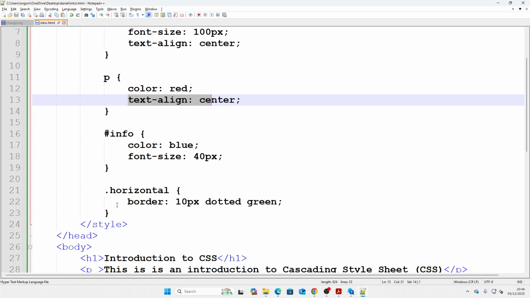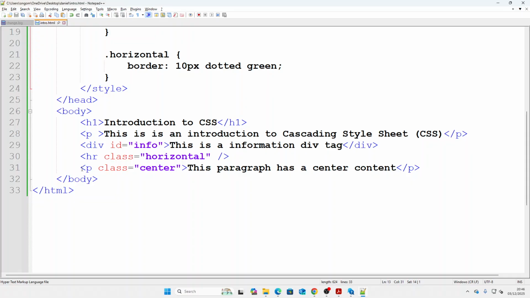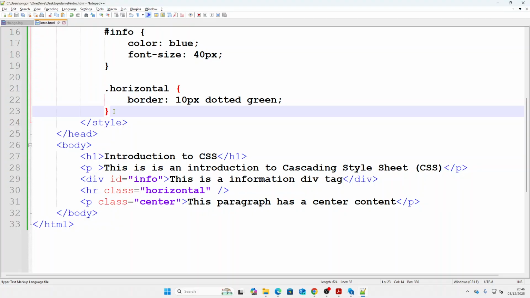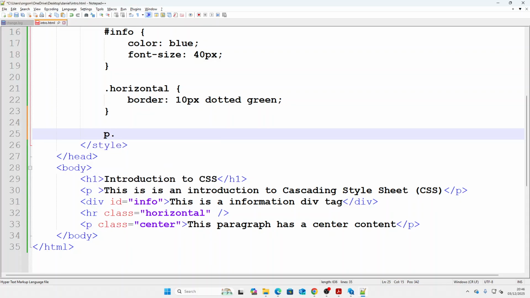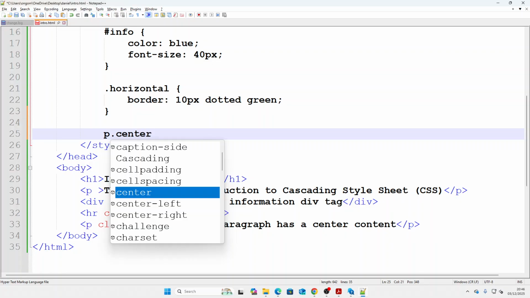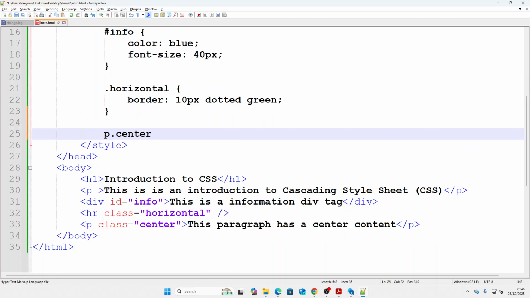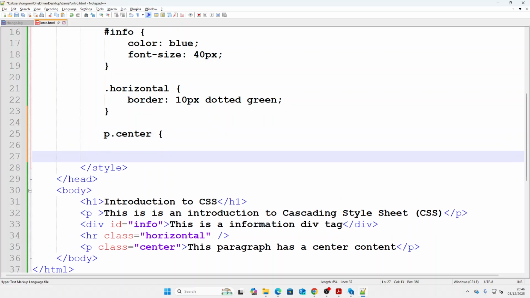And to do that, I know that this paragraph tag here has a class called center. So what I'm gonna do is simple. I'm going to go to this one I call the selector, and then I only want the paragraph element with a class called center.